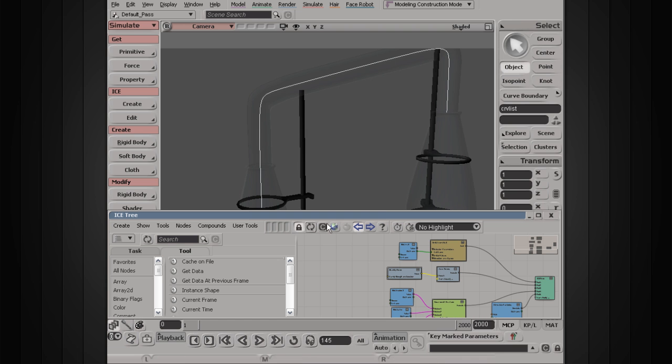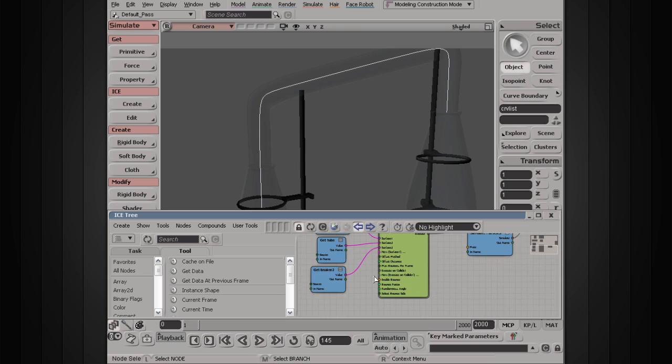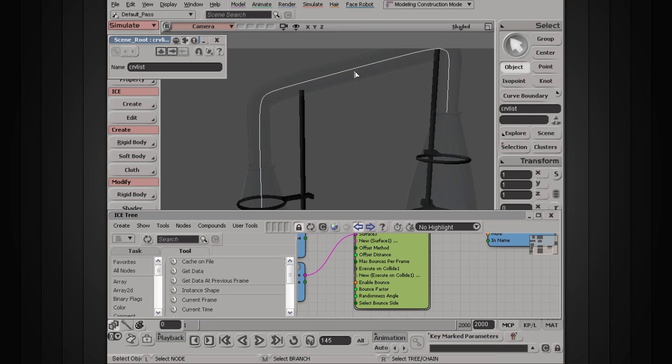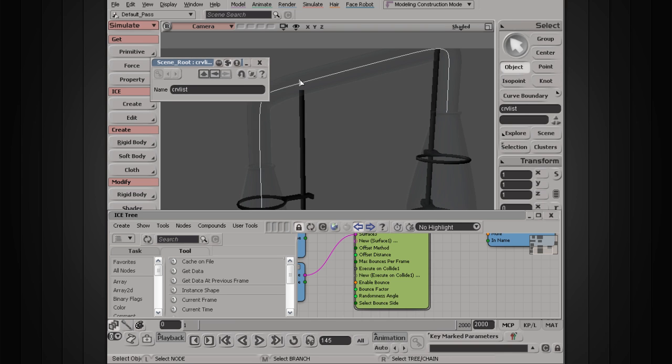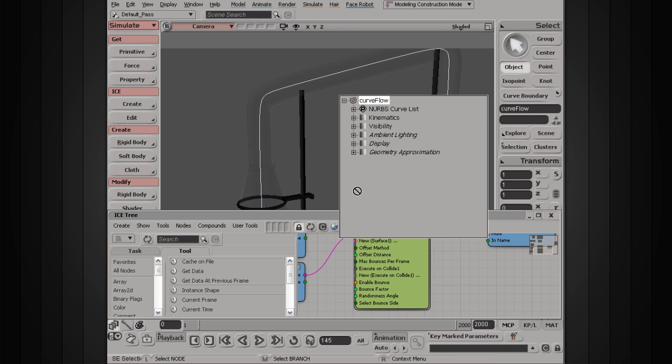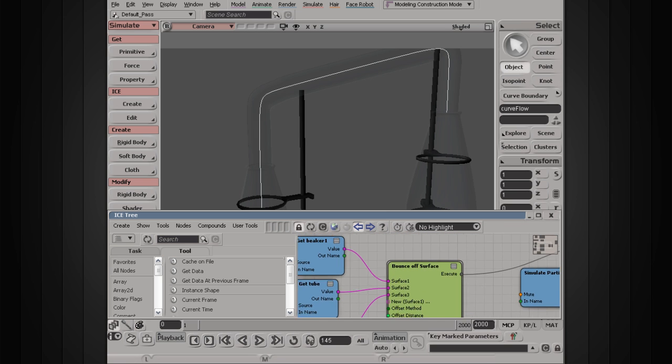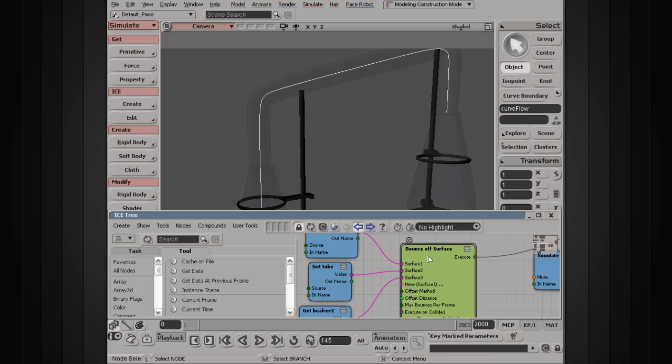So let's hit Alt-9 to jump into our ICE tree again. So first we'll need the curve, and so let's jump into our scene, and I'm actually going to name this first. So you can just hit the enter key to bring up the properties panel of any object that is selected, and then we can come in here and change the name. So I'm going to call this curve flow, just so we can have it a little bit easier to see. And let's hit F3, and let's drag our new curve into our ICE tree here. So this gives us a similar data type to the bounce off surface.